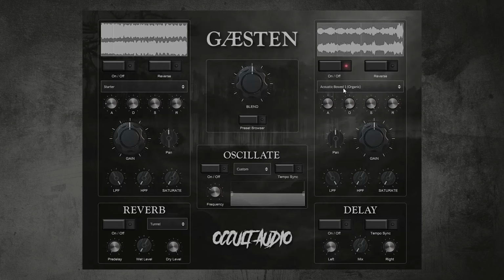So we've got a bowed acoustic guitar here. So I'm going to use my features. I'm going to pan this a little bit to the right. I'm going to pan sampler 1 a little bit to the left and turn sampler 1 on.